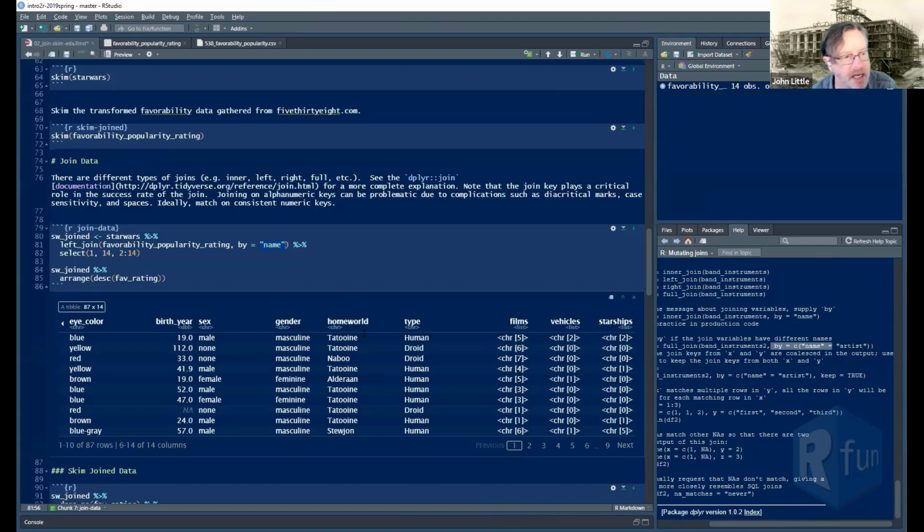Oh, yeah. So what that's saying is, in one table, the join key name is going to be matched in a different table with the join key artist. And they're going to have the same value. Okay, so that's probably what's going on there.